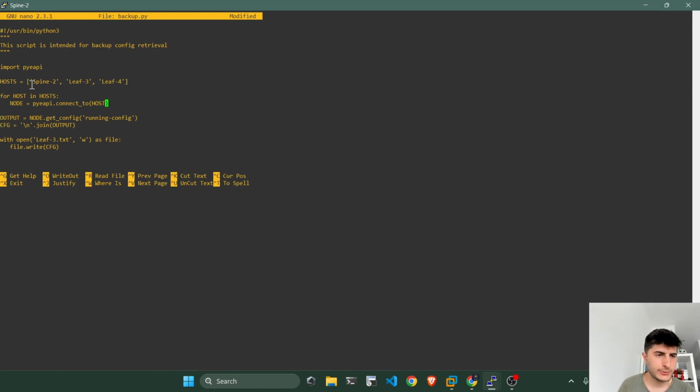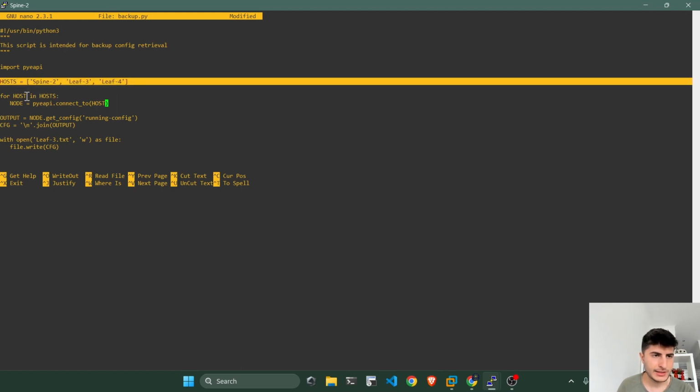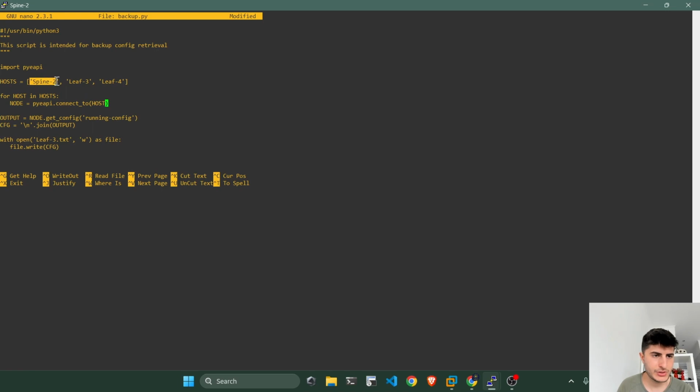So first it will be spine2. Basically, if we go from the beginning of the list, the iteration will be like for host in hosts, so it will open this list, and host is the first element, spine2. It will appear here in the connect_to method, and node should connect to the spine2, and then exactly the same procedure must happen for all the switches here, all the hosts.